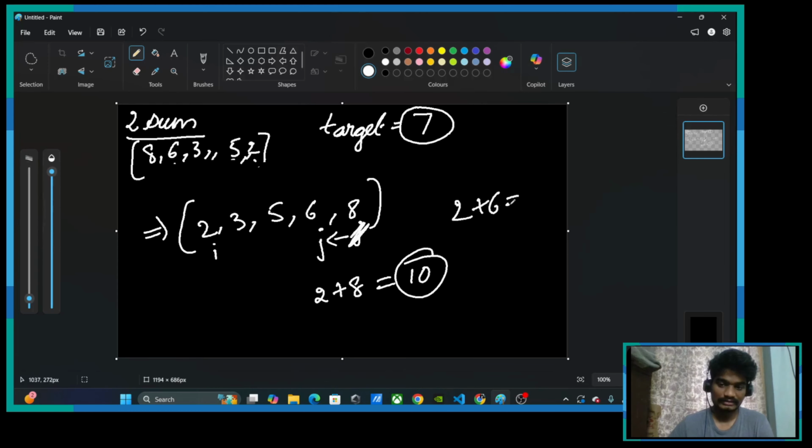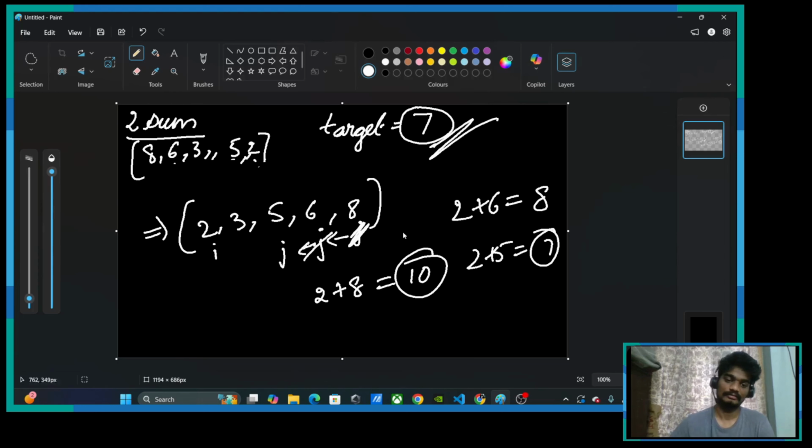2 plus 6 is equal to 8, but still the value is greater than the target itself. Again, we are moving j to the left. You can see 2 plus 5 is equal to 7. Target matched. Great. We can return array of i and array of j directly. Very easy solution, right? What is the time complexity for it?